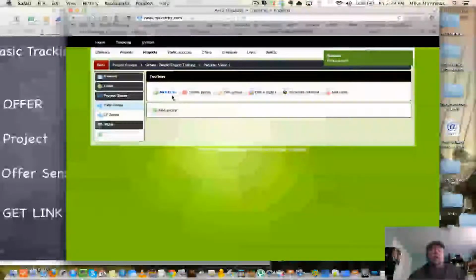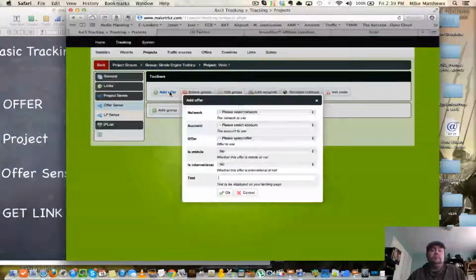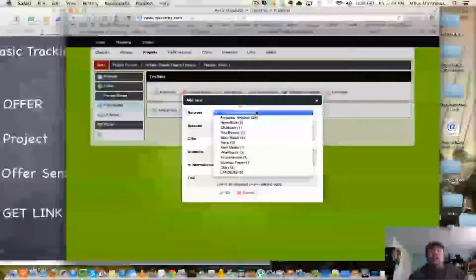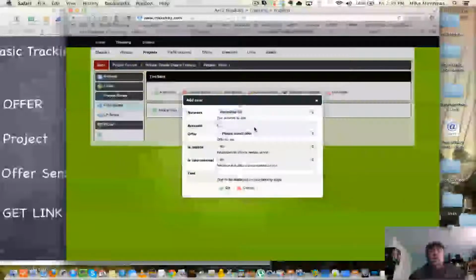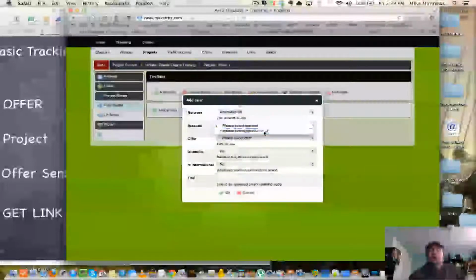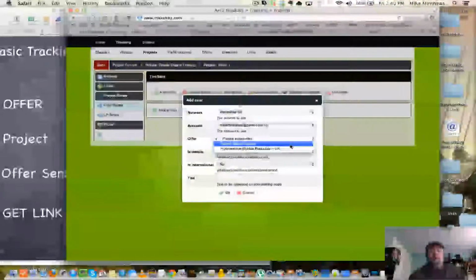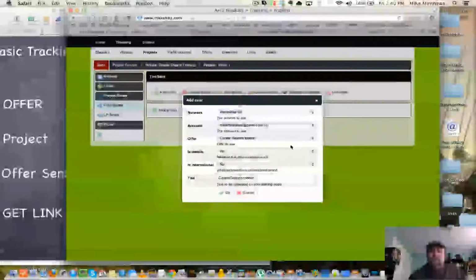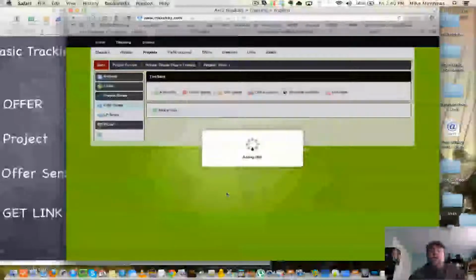And then we're going to go right here and add an offer. We're going to select our network, which today was Neverblue. We're going to select our account. And then we're going to select our offers. And it'll come up intuitively with the offers that we have added. And it was Career Search Toolbar. It is not a mobile offer. It is not an international offer. This one was US. And the text down here, this is going to come in handy in later lessons. But right now, it really doesn't matter. You can just leave it at the default. So go ahead and hit OK.